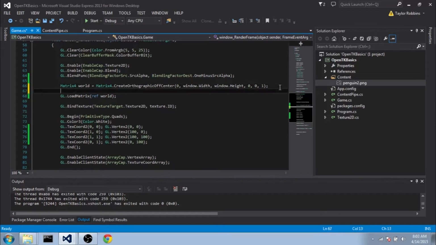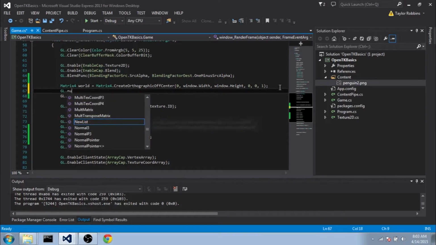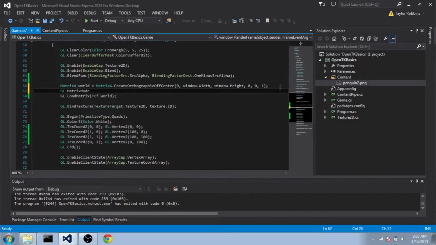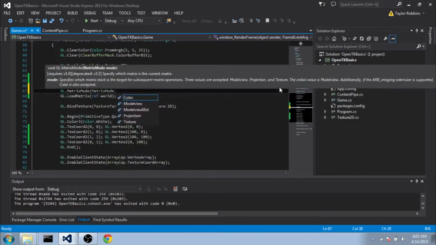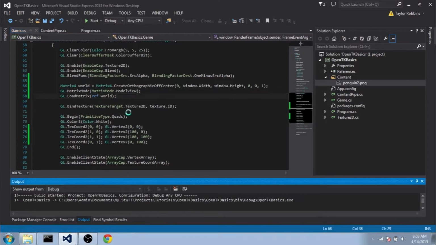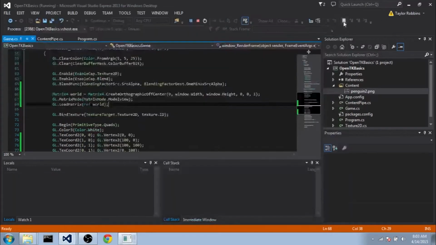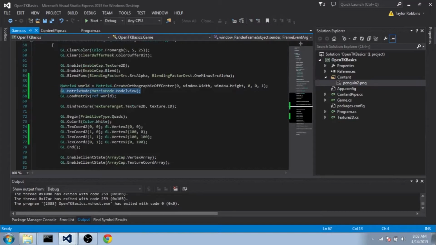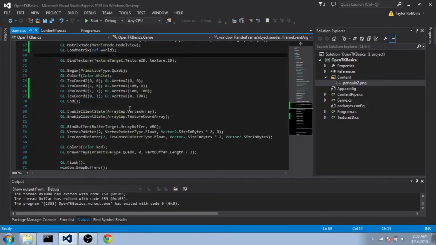whatever's there already. But basically, what we need to do here is we need to do GL.MatrixMode. Here we are, and it's going to ask for matrix mode. We'll do MatrixMode.Modelview, since that is what holds our world matrix. Okay, so if we go ahead and run that now, it'll be the same exact thing. But this is important because once we get into changing the matrix mode into something different, which will be the projection, it's important to make sure that you define which one you want to load your matrix into.